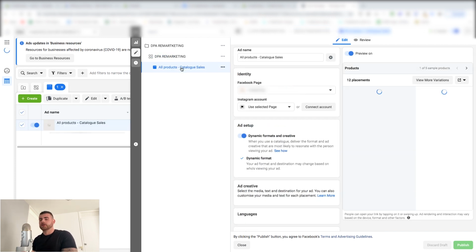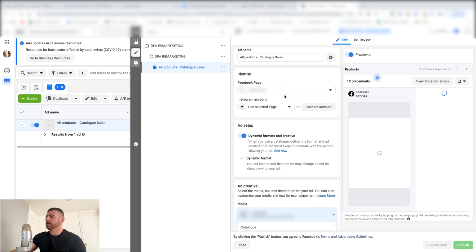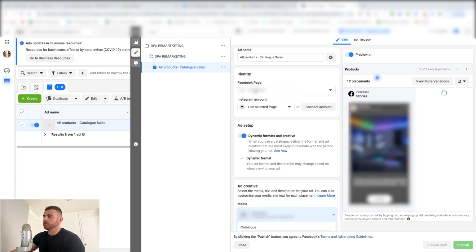The next day they're going to see the ad because it's hot in their mind. This page is probably going to be mostly blurred, but go over it real quick. The Facebook page should obviously be linked to the Facebook page of your store. If that's linked to your personal page, you've done it wrong somewhere down the line, or just make sure you click the drop down menu and you click the correct store, right? Don't have it off your personal page. Dynamic formats and creative, that should be on. Dynamic format should be ticked.